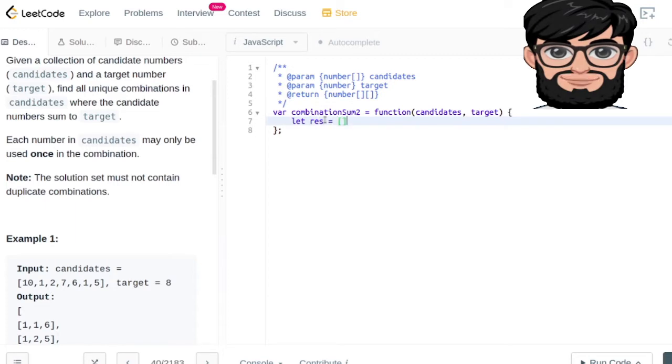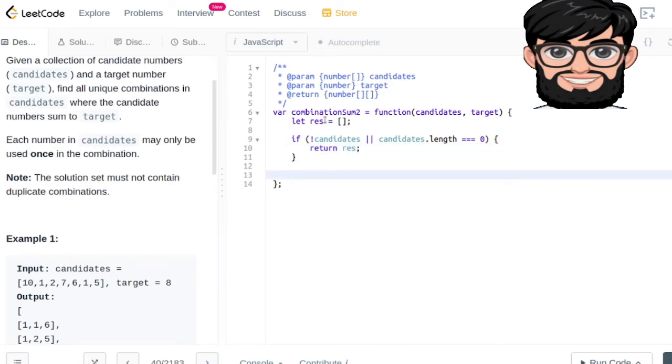First we're going to write the base cases and the structure of the solution. Initially we're going to have an empty array, res, which is the result we're going to return. If the candidates is null or undefined, or an empty array, we're going to return res. Then we're going to sort the candidates so that it's much easier to make sure that we are not using the same number again and again.